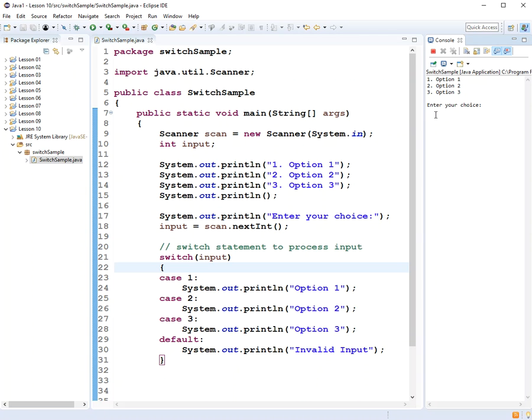And I'll go ahead and enter number 1, so I would expect it to print out option 1. But when I press 1 and enter, I see option 1, option 2, option 3, and invalid input. I'm seeing all of the options. And the reason why is that in a switch statement, if you don't put a break in between each case, it will just start and run to the bottom.